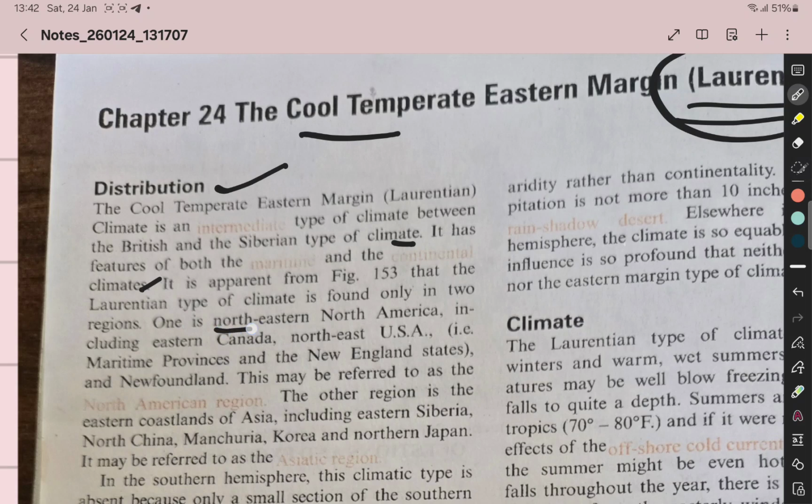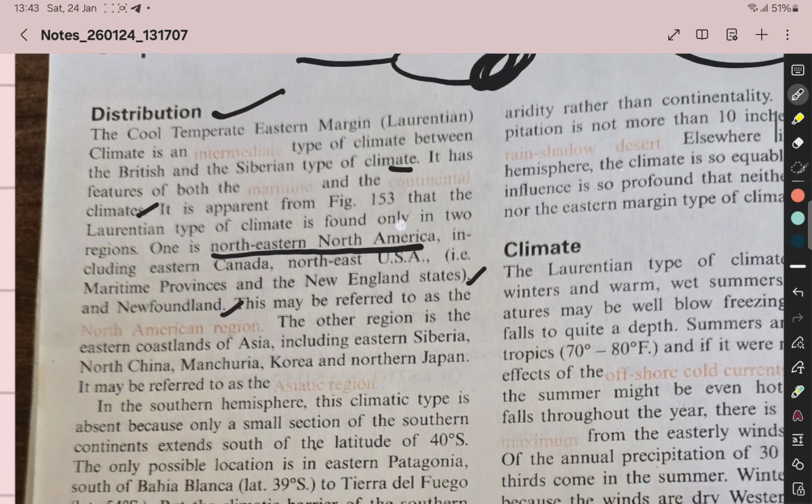कहाँ कहाँ होता है? One is north eastern North America. ठीक है, तो ये अगर नॉर्थ अमेरिका है, तो इस रीजन में आपको मिलेगा नॉर्थ ईस्टर्न साइड में, including eastern Canada, and New England states. That is Maritime Provinces and New England states and Newfoundland. तो ये सब हो गया. This may be referred to as the North American region.